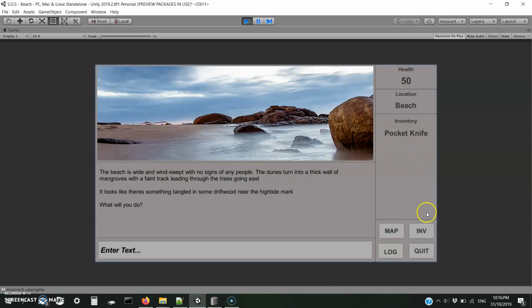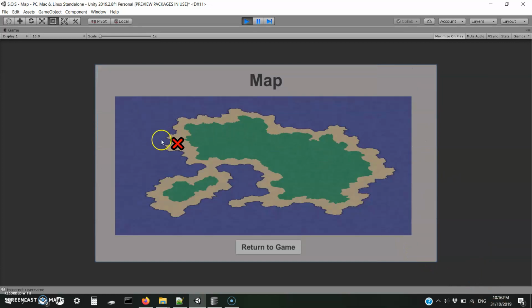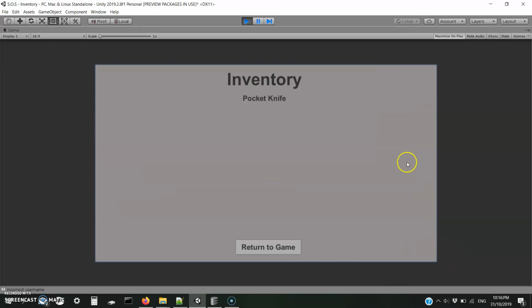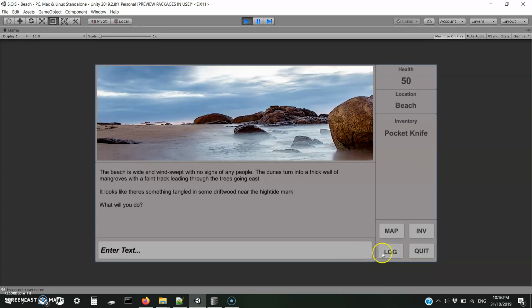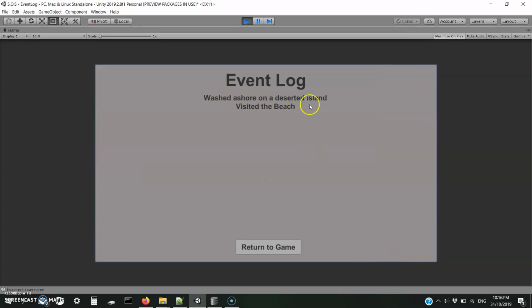We're on the beach. We've washed up ashore. Now here's your UI. We've got health that can go up and down. We display our locations here. We display our inventory. We also have a map screen that shows our player's location here. This changes depending on where our player is, so it actually updates as we move around. There's a bigger screen for our inventory and an event log that kind of tracks what's going on and what's happening on our island adventures.